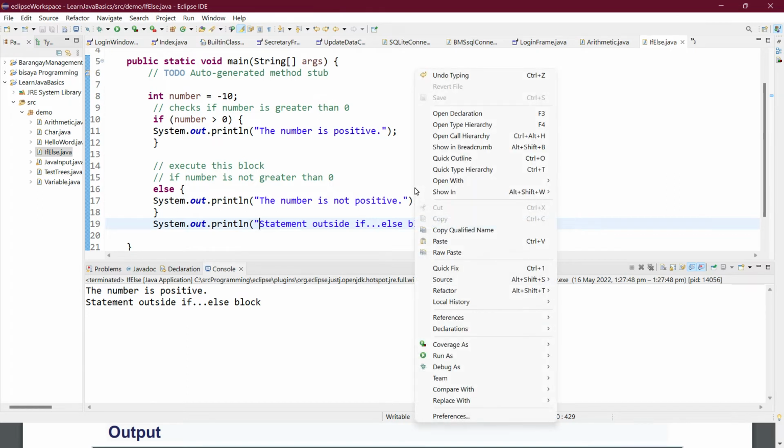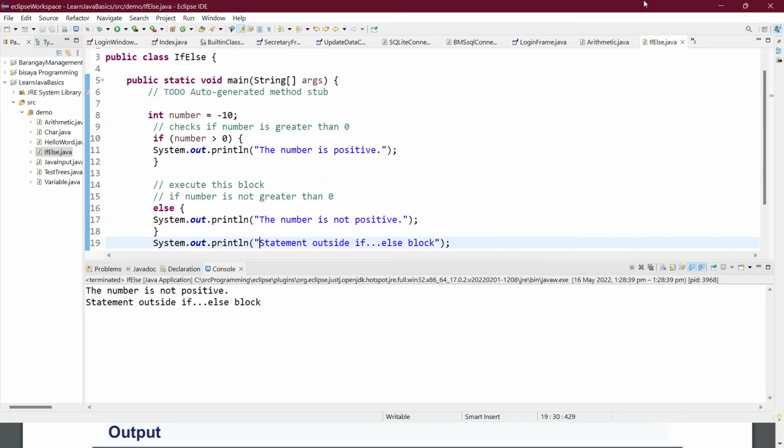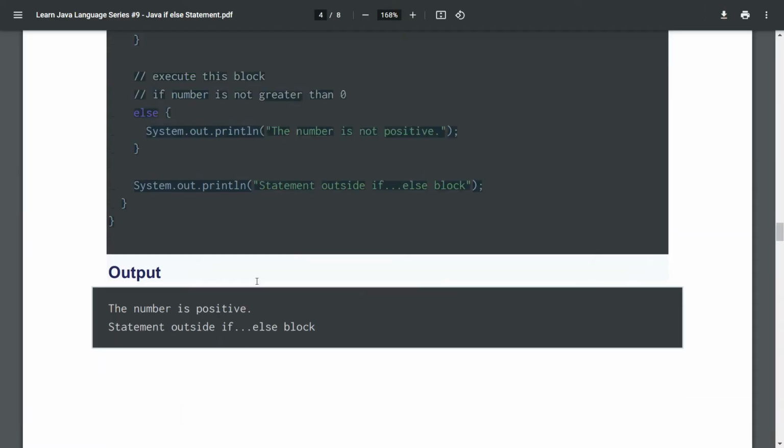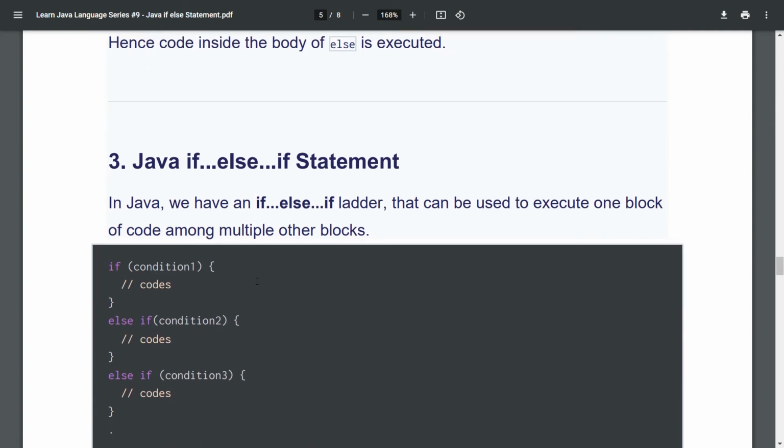Control S to save, right click, and run as Java application. So the number is not positive, statement outside if-else block. So we will proceed. We will proceed to this one.